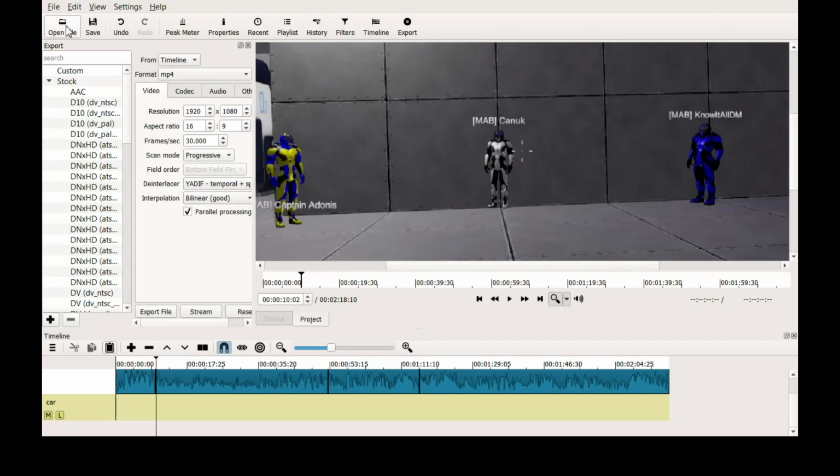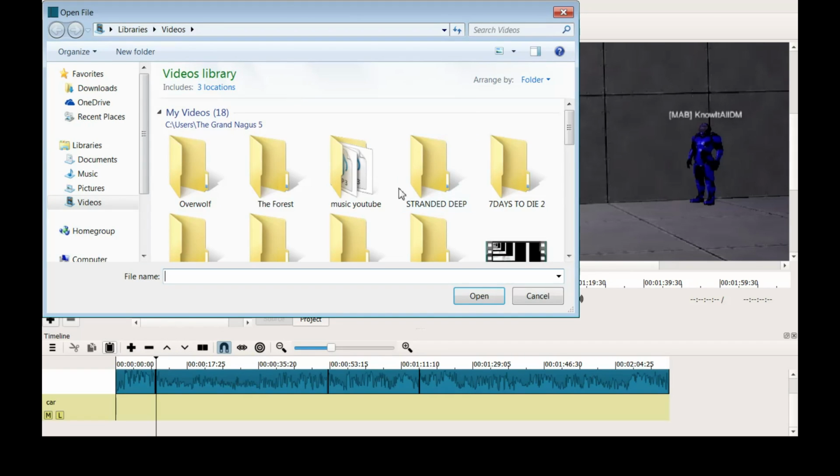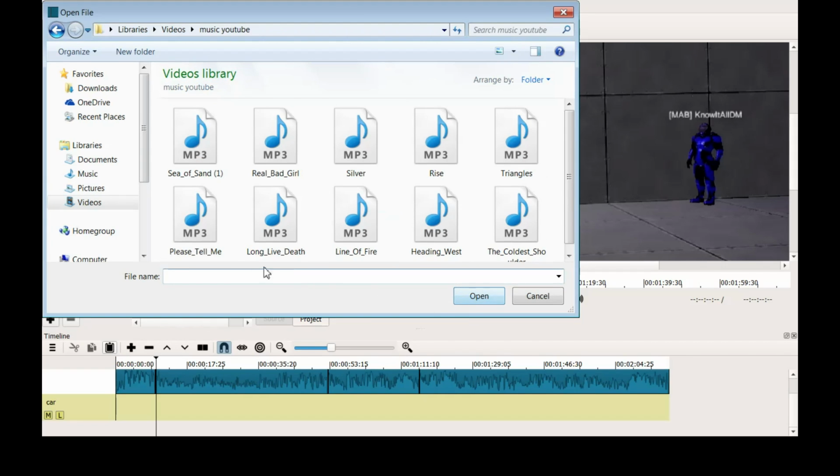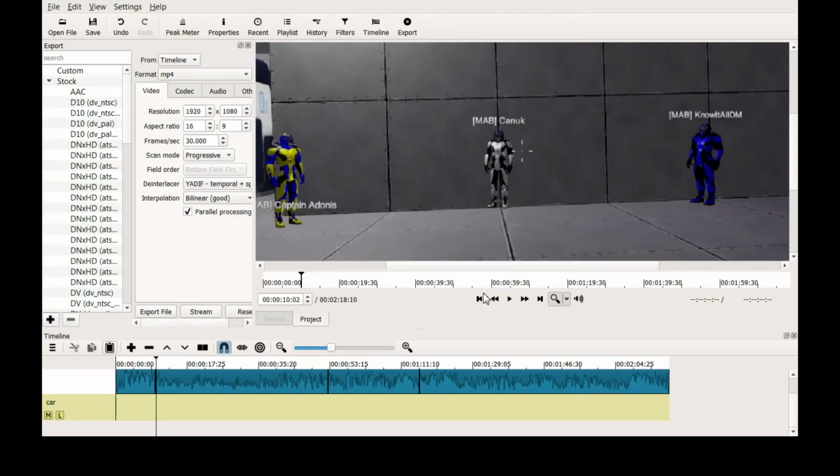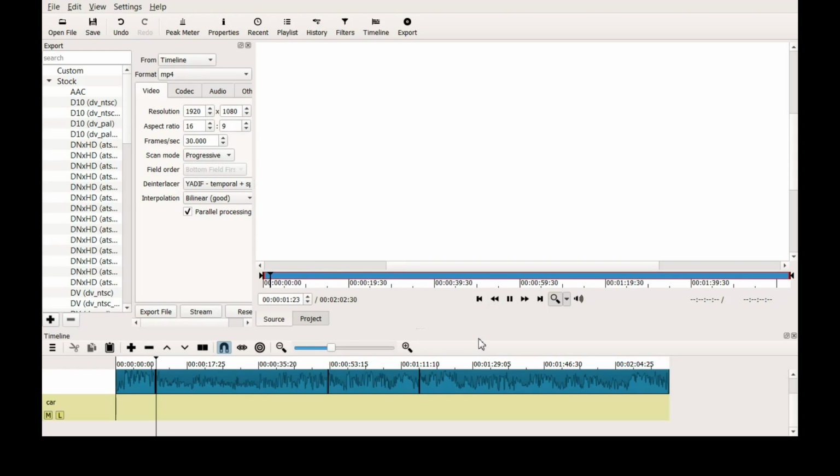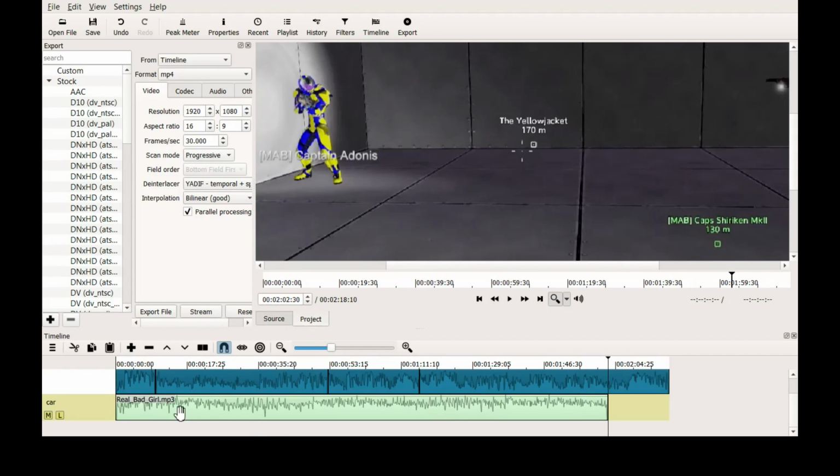And it's still highlighted. So go to open. I'm going to go in my music YouTube file. And let's do Bad Girl. Real Bad Girl. Now nothing has happened yet. Let me pause that out. Simply hit that add button. Boom. Now it's right where we want it.